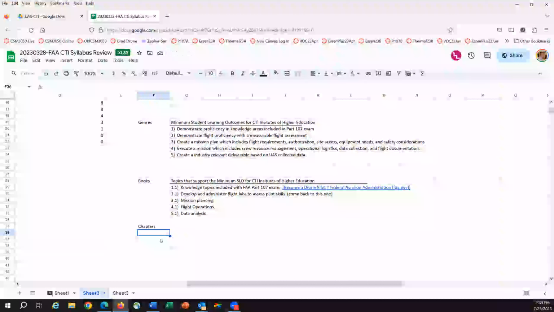Yeah, same thing with data analysis, right? Looking at photos that you've taken, that's probably required. Everybody needs to be able to look at the photos. Photogrammetry and the like is something that can be optional.